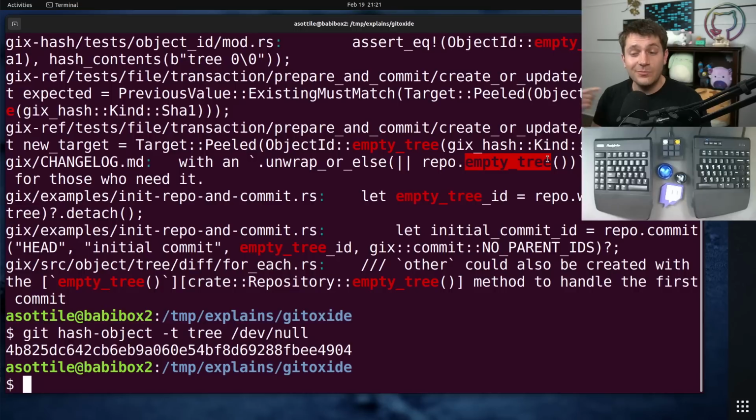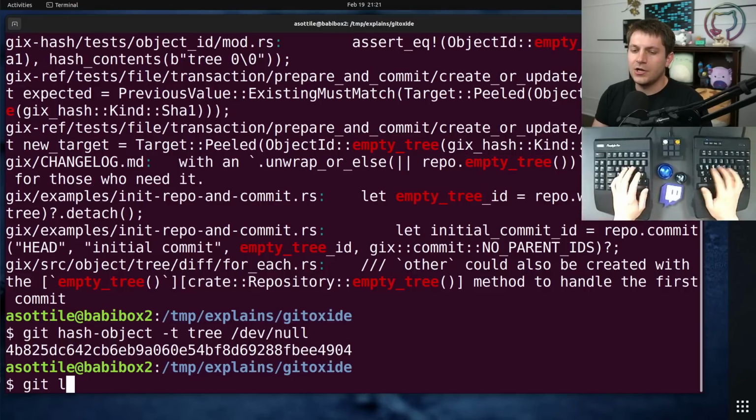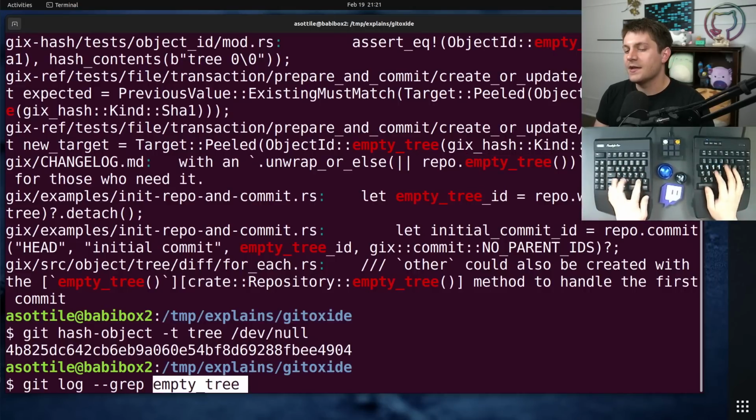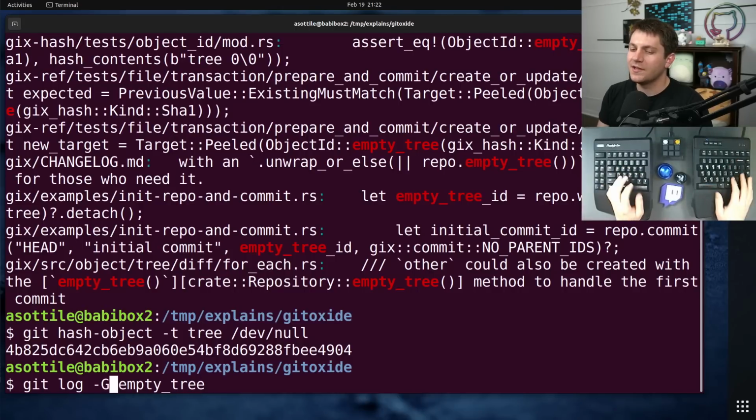My feature is very similar to this empty tree. Let's look at how that got introduced. The way that I usually do this is to use git log --grep. --grep will use the commit message, or you can use -G, which will look at the contents. I think -G is actually slightly better here.